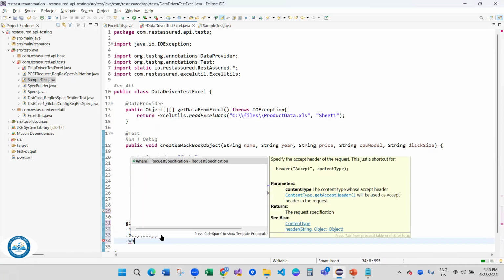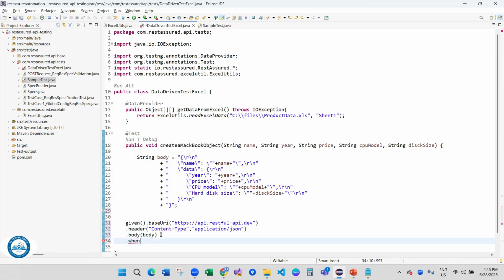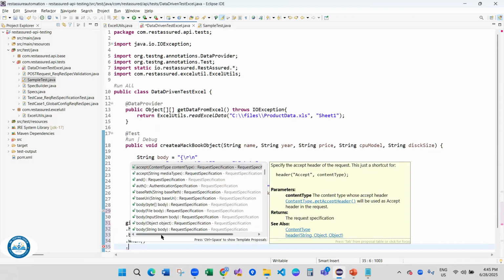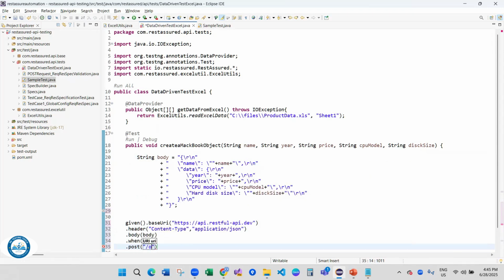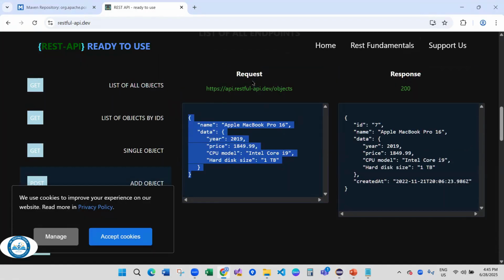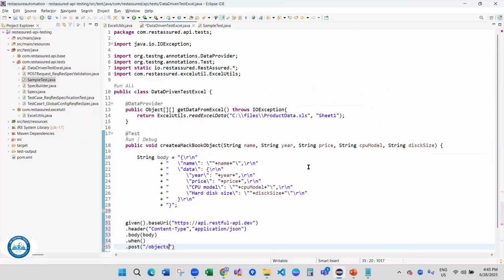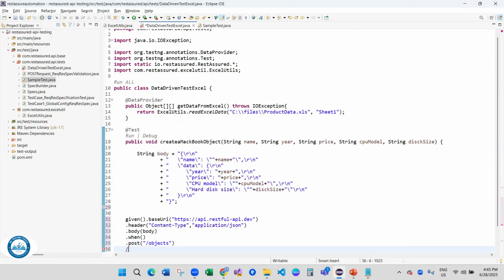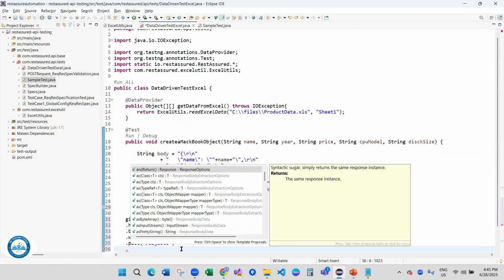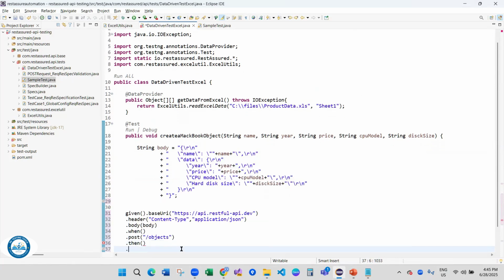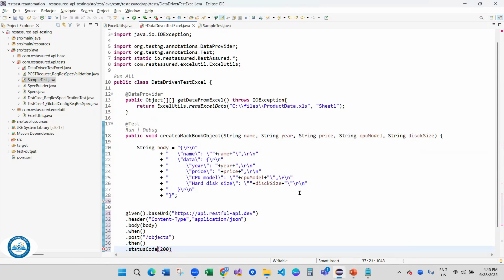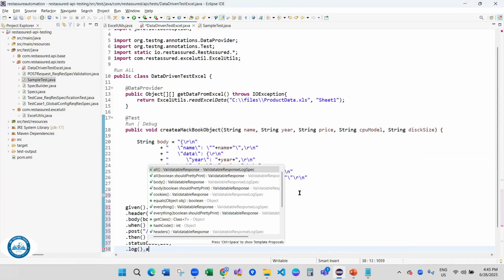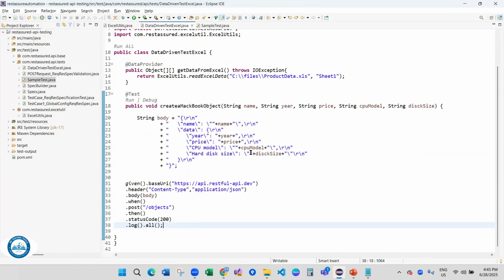And after that, we're going to add when, then we can use the post method. Okay. Post method. What is the post method URL here? Slash objects. You can see here slash objects. Enough. Okay. Slash objects is enough. And what next? We have to verify the status codes and all, right? Then dot status code of 200, right? Yes, 200 is correct. Then log all. Done. We're done with this.